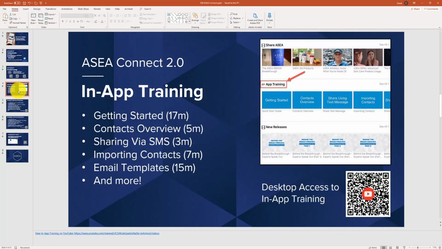Now also inside the app, I do want to point out, and we'll talk about it here on today's call, we have an in-app training section that we've given some really solid attention to, and it's going to be a good spot for you to find those quick 3 to 5 minute videos about importing your contacts, email templates, sharing via text message, and more. We have some new features that we're going to talk about today that I'm going to specifically make into an app training video that we're going to put in there.